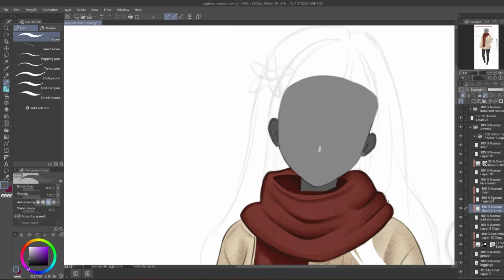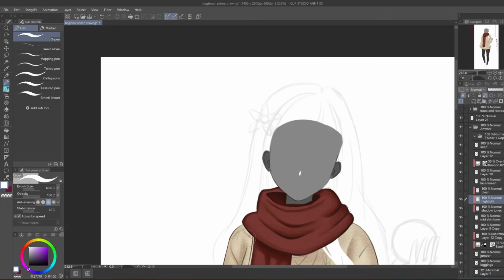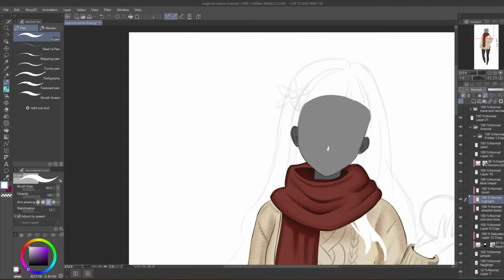And then our highlight. That's it. This is where our highlight goes, just on the nose. We're keeping it simple. And then we can add a blush onto the cheeks. Blush just goes right there. I'm going to change the color of that actually.